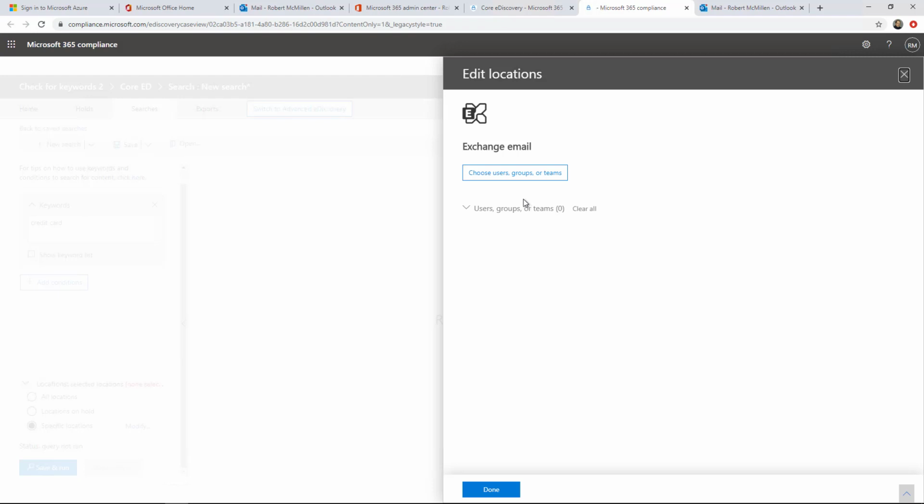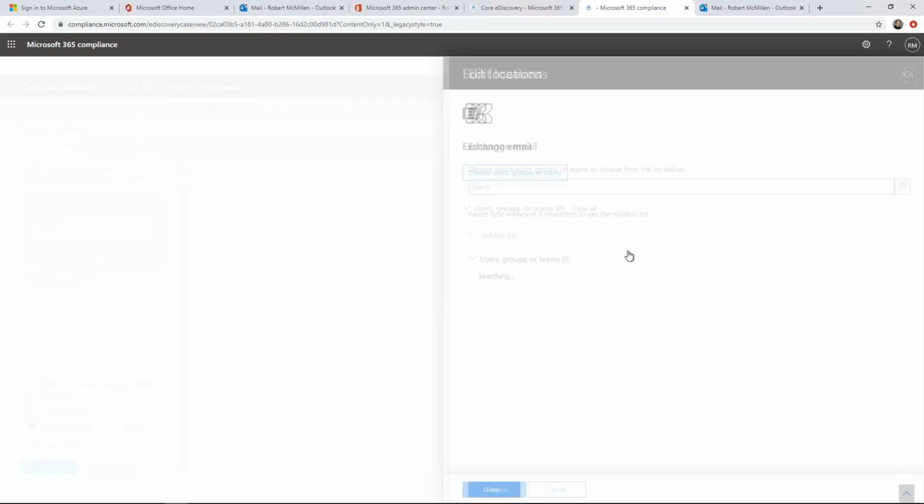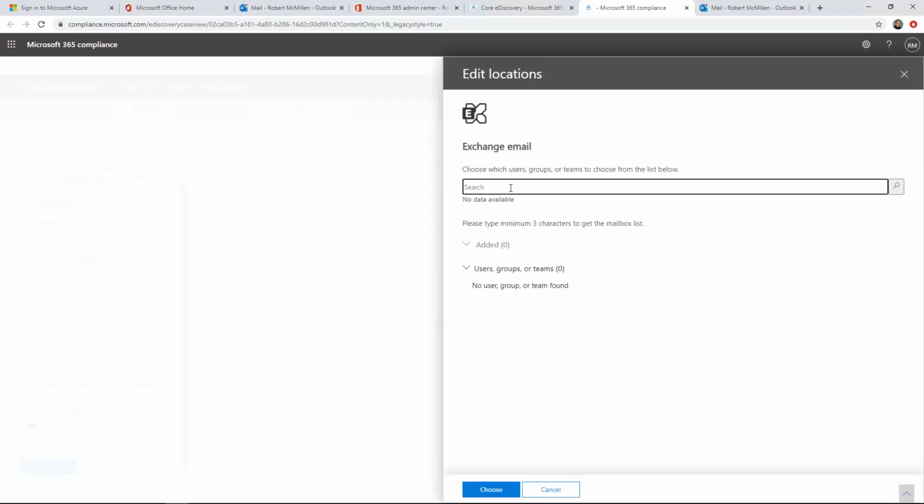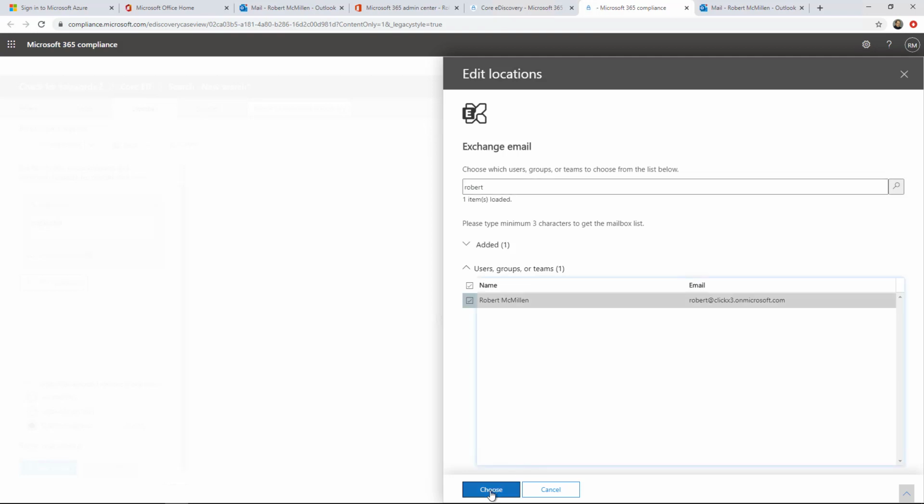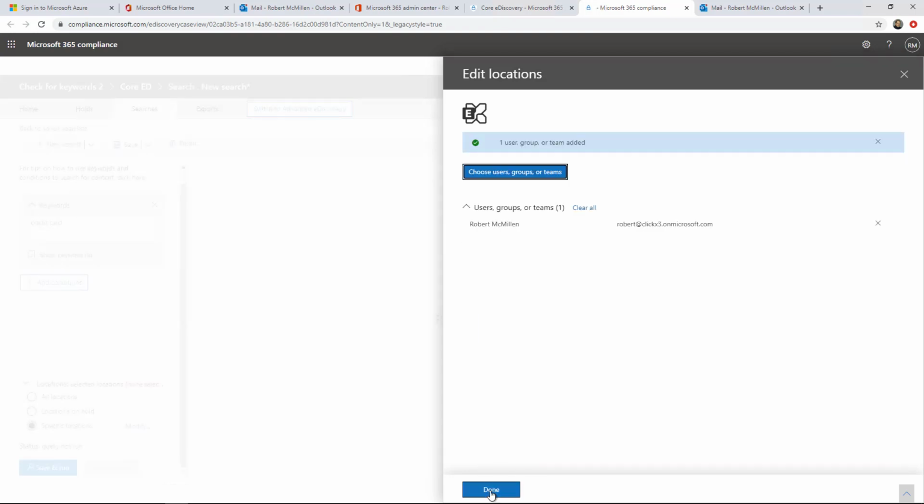But then again, you may not. You may want to look at everybody. So I'll click on choose users, and it goes a lot faster if you do it this way. So I'm just going to put in my name because I'm going to search myself. And it's going to look for anybody's username or group or teams that has the name Robert in it. Once it does, I'm going to select it and click Choose. And I'm going to say Done.